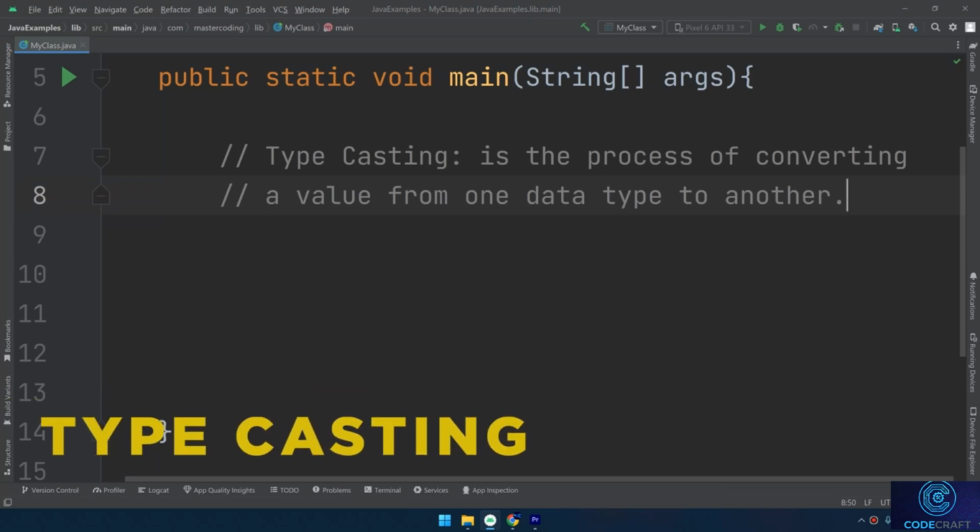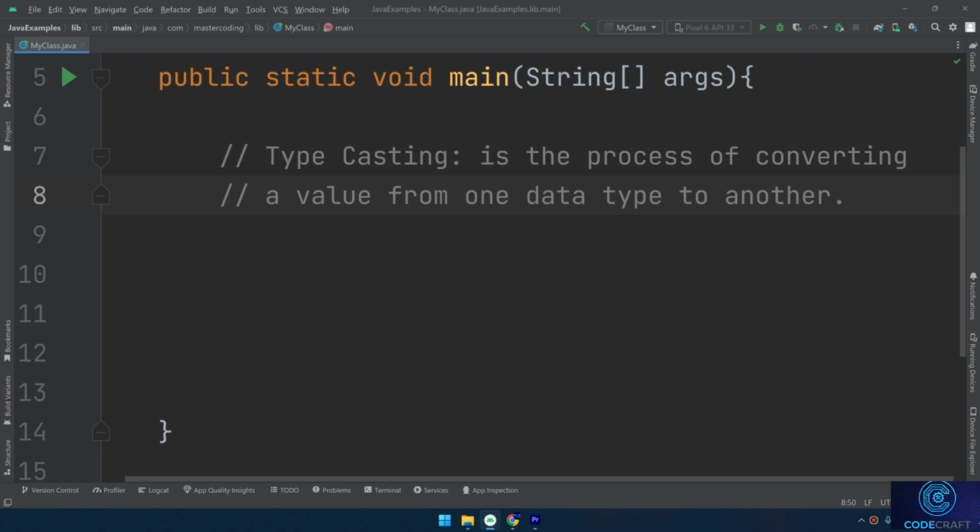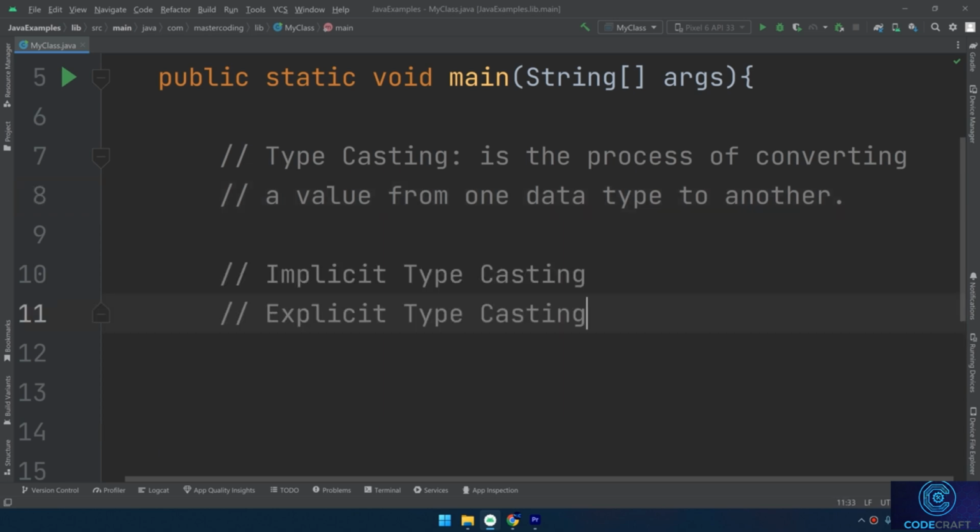Welcome back. In this video, we'll talk about typecasting in Java. Typecasting is the process of converting a value from one data type to another. Sometimes we need to convert a value to a different data type to perform certain operations or assignments. Java supports two types of typecasting: implicit, which is the automatic typecasting, and explicit, which is the manual typecasting.